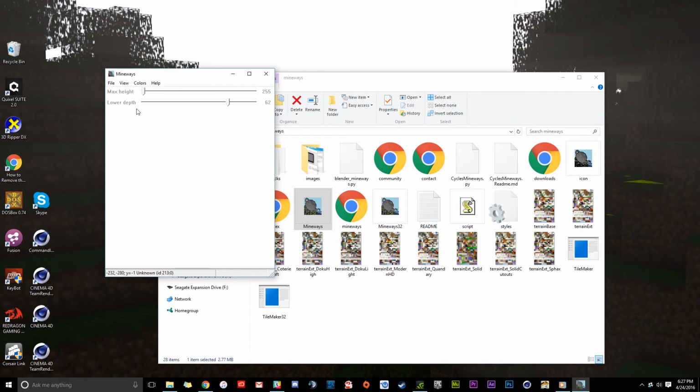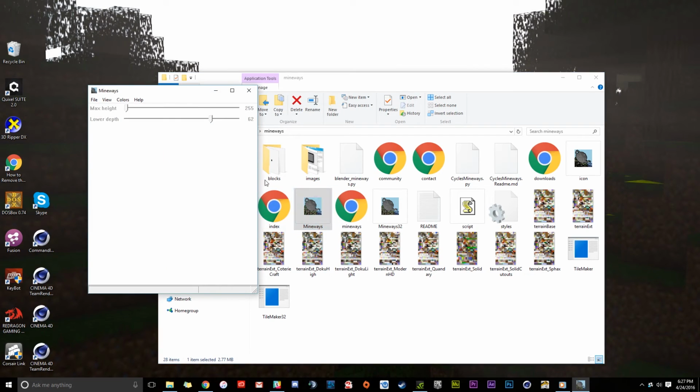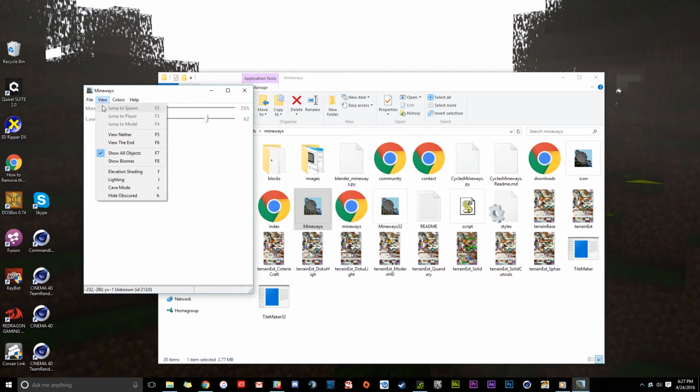Once we get through all that, we have Mineways right here, and it opens this little program. Just to show you again, I'm going to close this, and I'm going to again double click on the Mineways 64-bit version right here. It's going to open up like this now that we bypassed all those warnings. And basically what you need to do now is just click here on File. You can also scrub over to the different things over here.